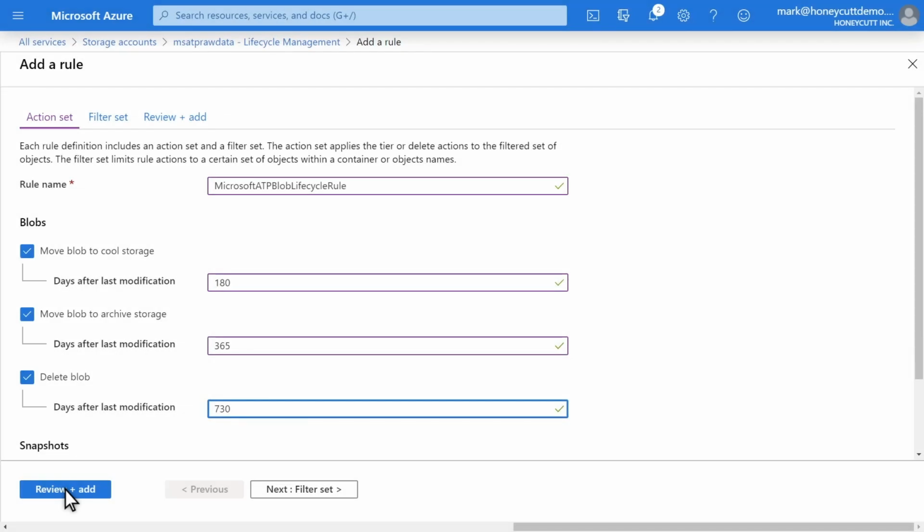A new file is created in Blob Storage for each type of event, each hour. This means that we can get very specific with these storage settings because each file contains only an hour's worth of data. All the thresholds we specify are based on the last modified date. We'll name the rule Microsoft ATP Blob Lifecycle Rule and move data to cold storage after 180 days and to archiving after 365 days. Last, I'll remove data that's older than 2 years. That's it for the storage setup.